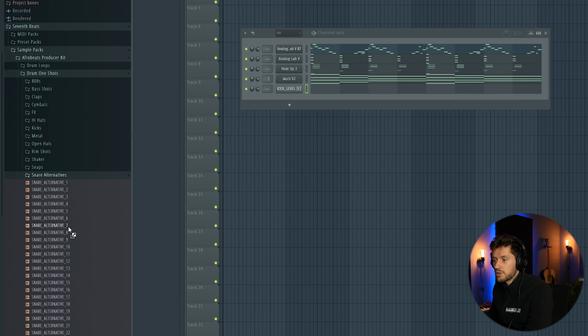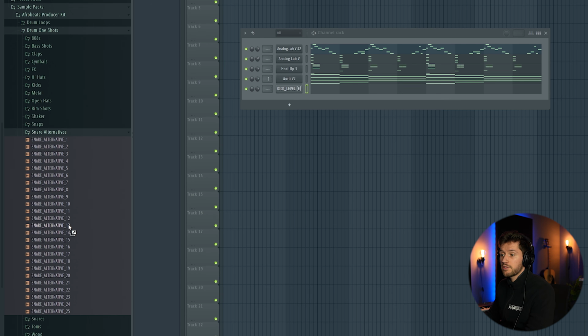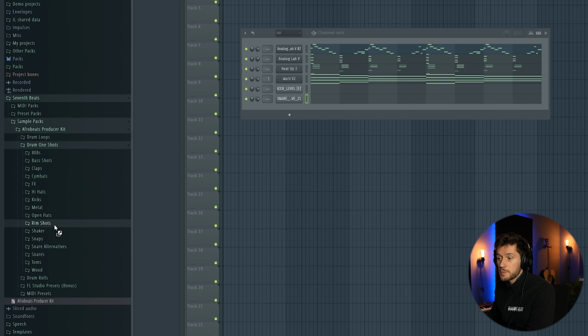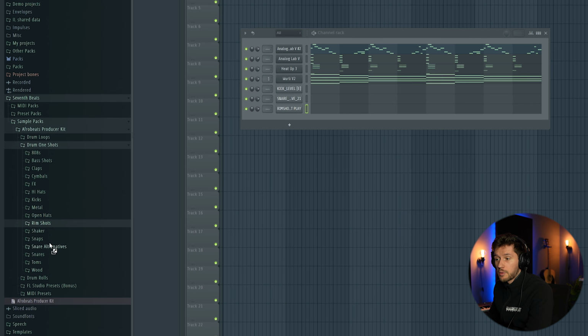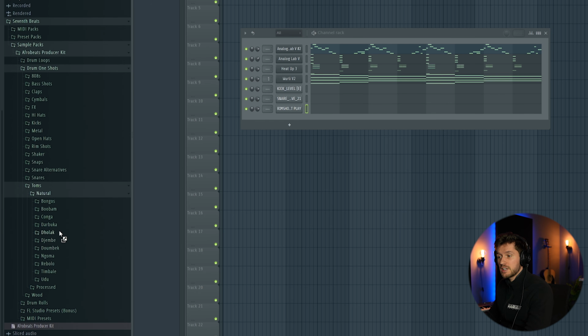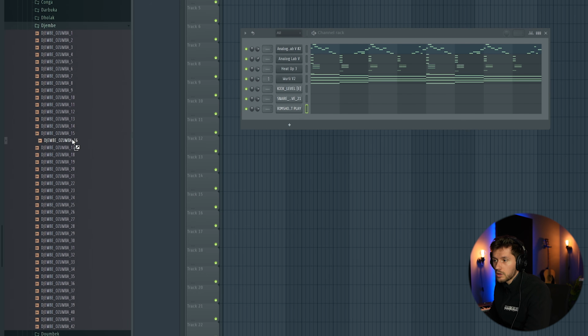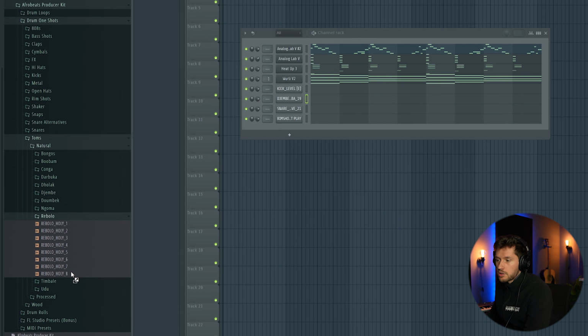I'm gonna use a snare alternative. Those are some samples which you can use as an alternative for your snare. So let's use this one. And then we're gonna add a rim shot. Let's use this one. And then we're gonna add some toms. Some natural ones which are not processed. And then we're gonna use a djembe. So let's use this one. And then use a rebolo.